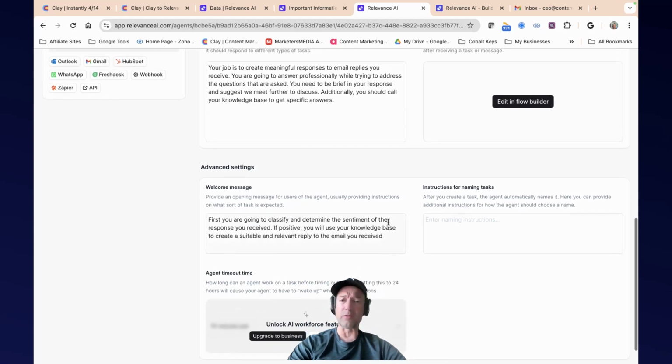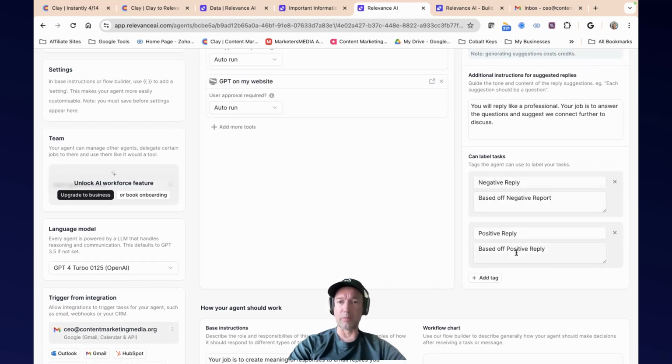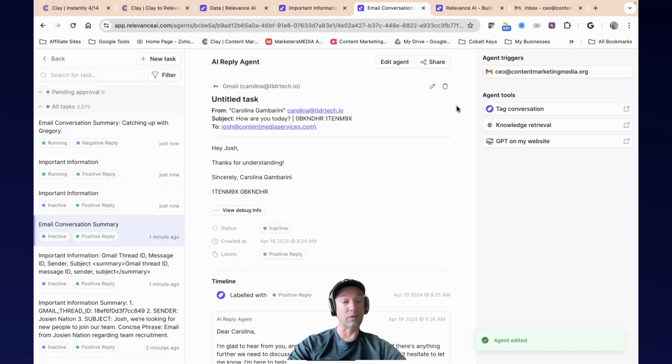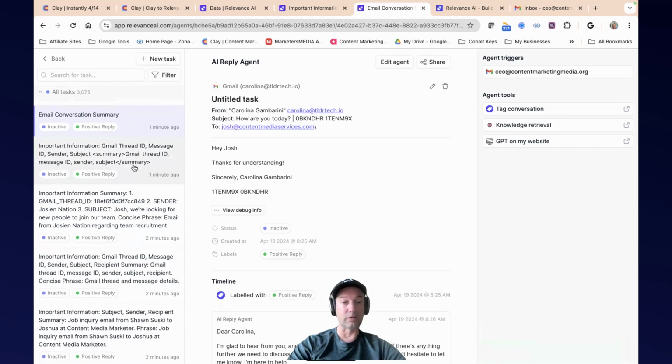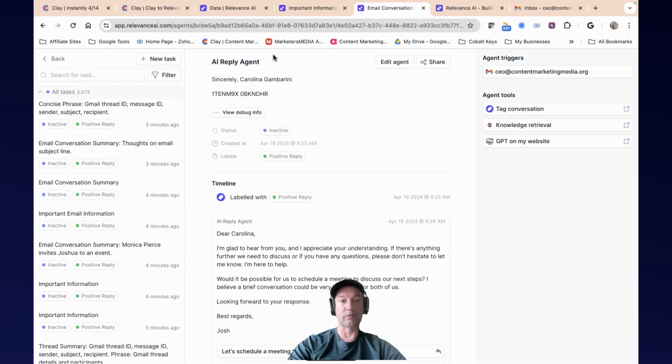So pretty straightforward. You can name tasks as well. Here you can see I'm labeling them, and you can add additional instructions. So I named the agent. I could even create a photo, etc. And so that's the agent that I built. It didn't take long at all. And then it's running live. As you can see, it is running live from replies, and we're getting a ton of different replies.